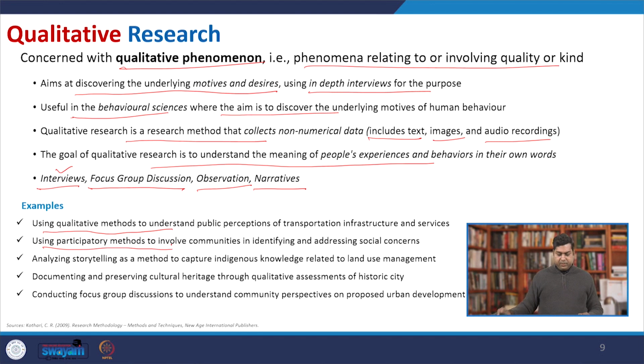Using participatory methods involves communities in identifying and addressing the social concerns. So here it is public participation. You can go for a focus group discussion and then try to come out with the solution, and there will be some community belonging. That is very important in nowadays research, the participatory co-design approach, so that you can take it here. Analyzing storytelling as a method to capture indigenous knowledge related to land use management.